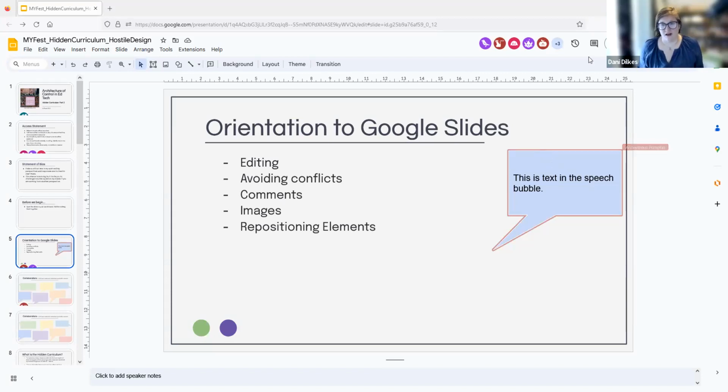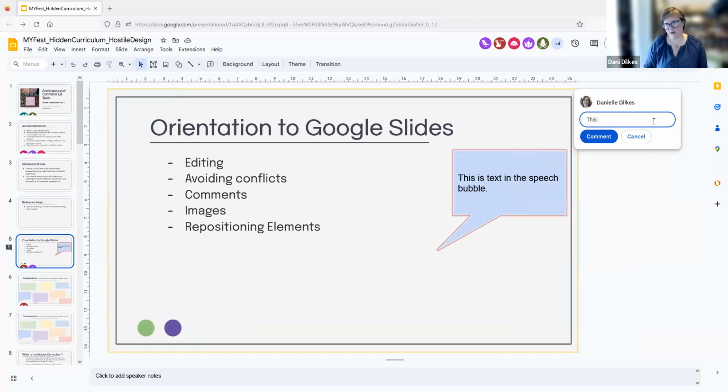We will also be using comments. So to add a comment, towards the top right, you should see a speech bubble or icon that says open comment history, and then a speech bubble with a plus. So you can use this to add a comment.